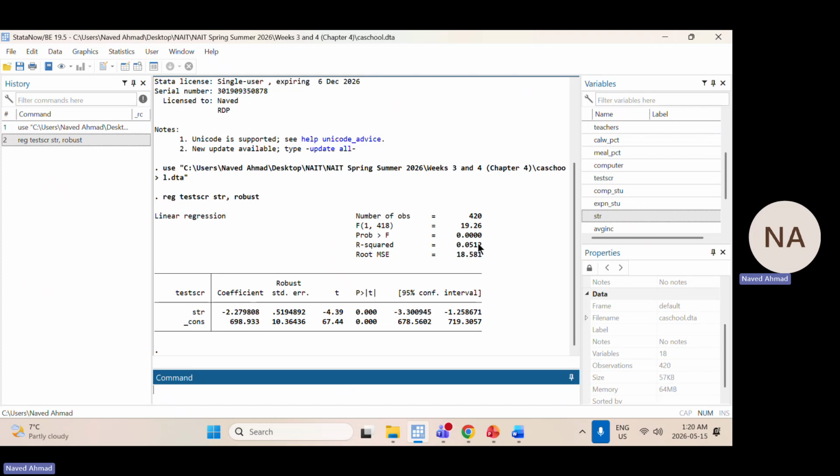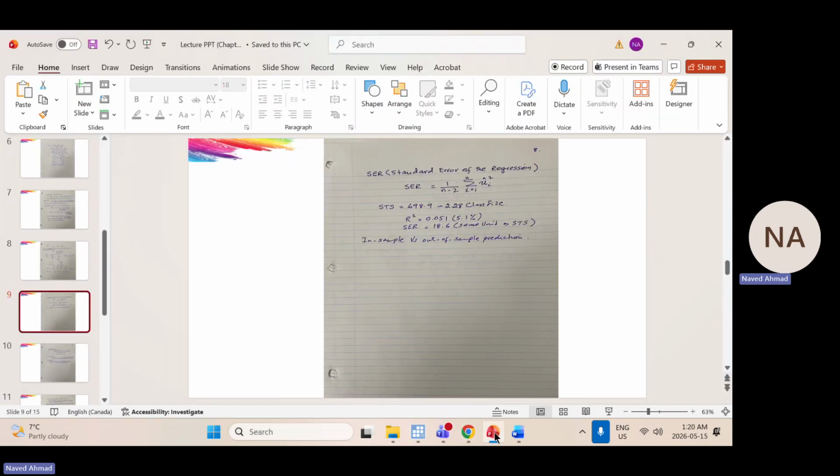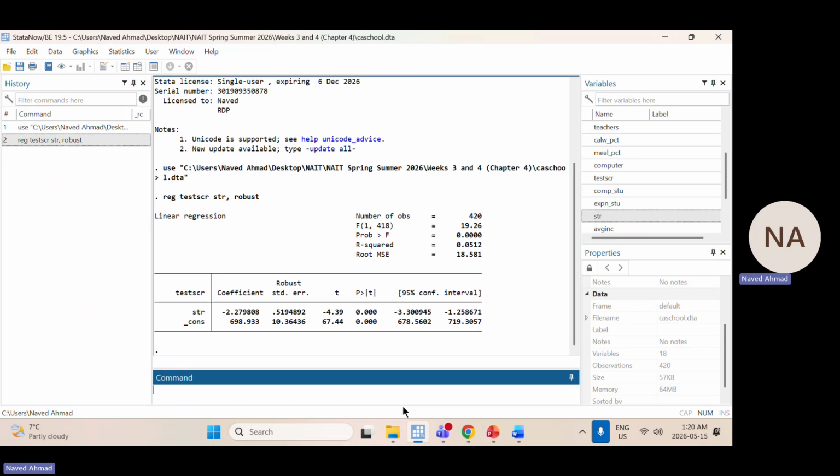Okay, R square is 0.50512, that is 5.12%. And you see SER, that is standard error, standard error of regression is 18.6, which is a slightly different name here. We call it root mean squared error, which is exactly the same thing.